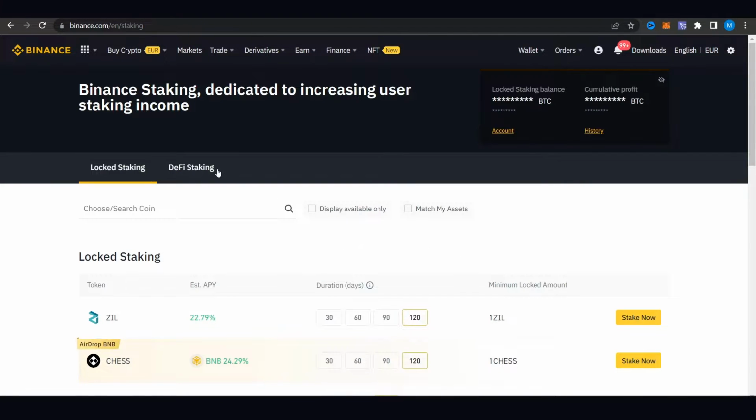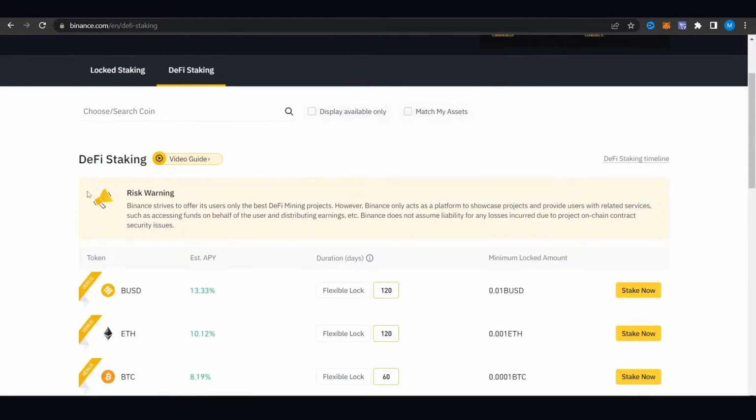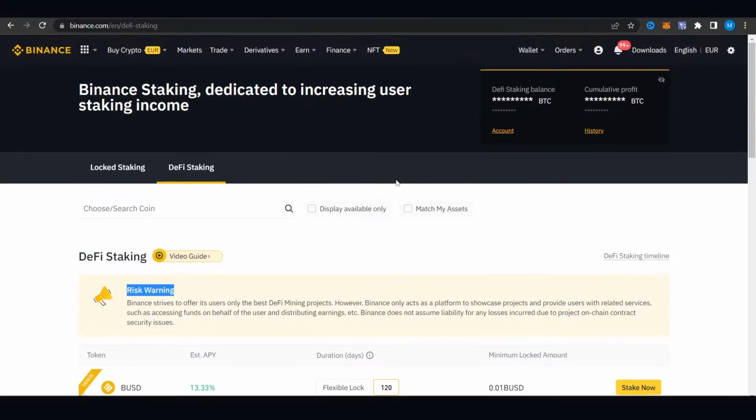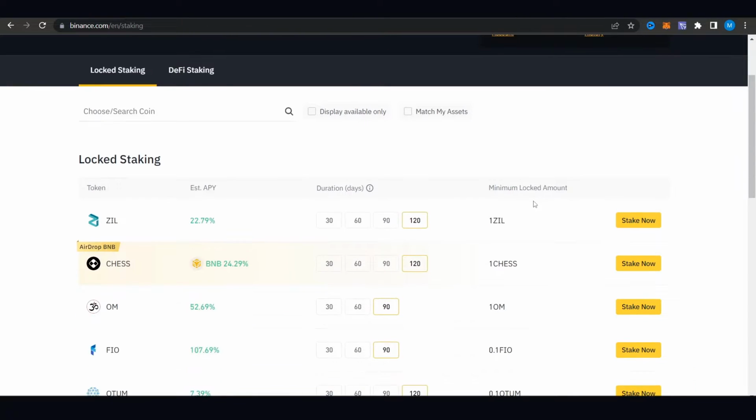We will make a short overview because we have locked staking and we have DeFi staking. In my opinion, I just choose locked staking because this is from Binance itself. With DeFi staking, you get this risk warning, and when I see something like that, I put my fingers away. So I show you just the locked staking, and that's super simple.